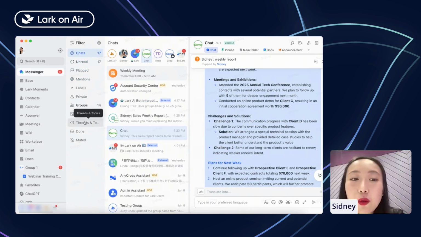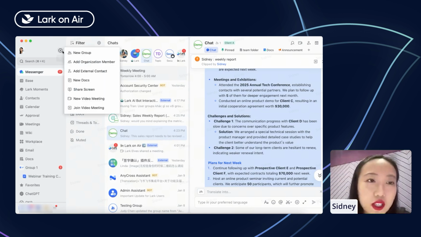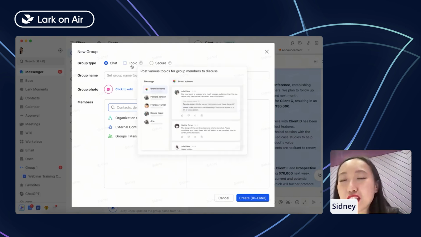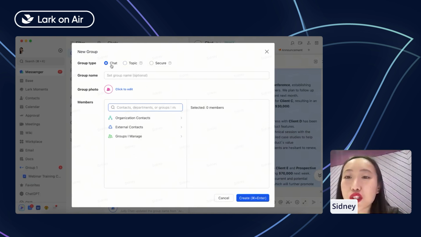Like I said before, we have another feature that looks really like thread but is different. That one is called topic. Because here you can see every time you are creating a new group in Lark, we get to choose three kinds of forms here. The first one is called chat group. Like I just showed you before, nothing special. Apart from this one, we got another thing called topic group.